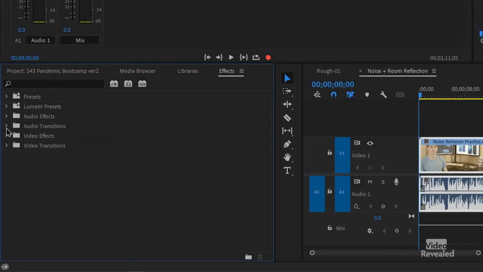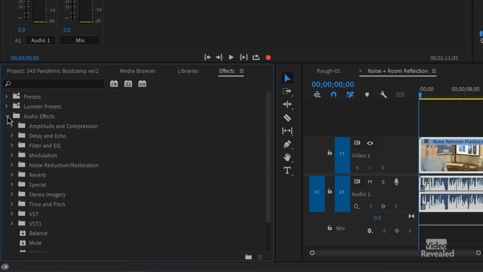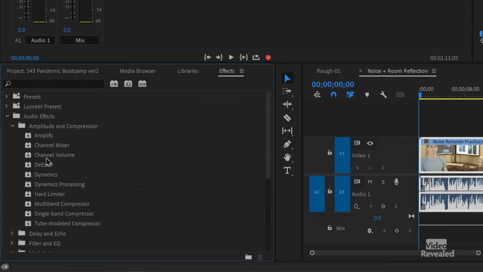And if we look into the effects, you'll see audio effects. So control that down, and they're divided into categories. Amplitude and compression. So you've got things to amplify the sound. And then you'll notice some things that you might not be familiar with. A de-esser. What is a de-esser?